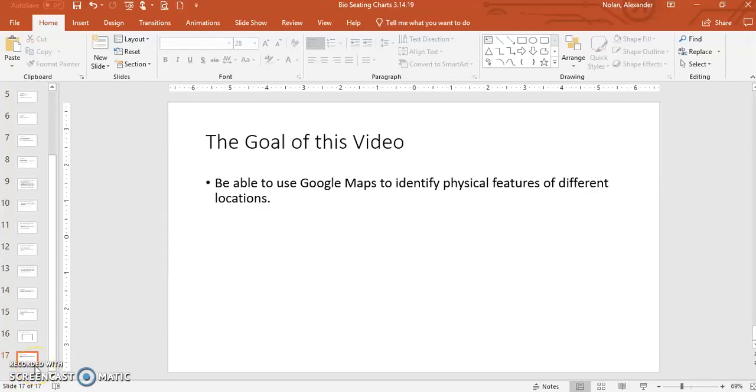Nolan, and what I would like to be able to do with you in this video is to show you how to use Google Maps to identify physical features of different locations, places. And notice that this is Google Maps, not Google Earth. This is a different thing. Google Earth is an application that you have to download. It works a little different than Maps. They seem like they're the same. They are actually a little different. We're going to use Google Maps.